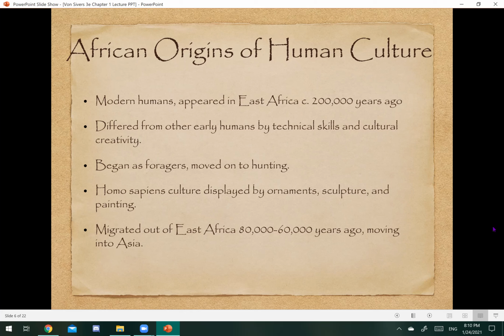We also find left behind not just practical tools, but ornaments, sculptures, paintings. If you want to have a real difference between other creatures and humans, if you want to look at things that are truly symbolic that these early humans would make, or the Homo sapiens, as we call the modern human, to make representations of something else. That's a huge step. That takes a lot of brain power.